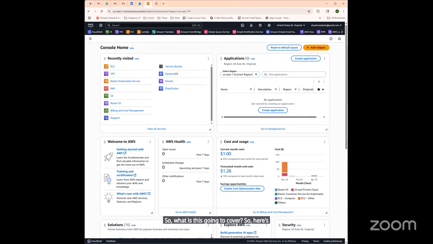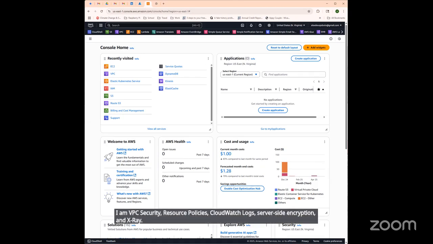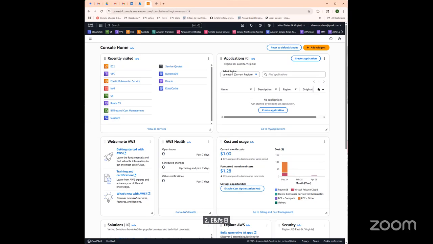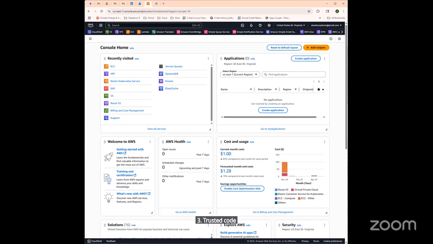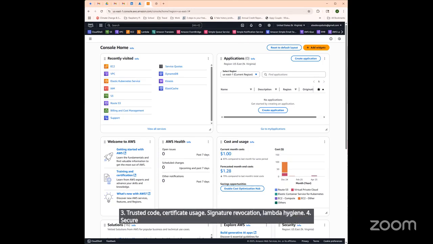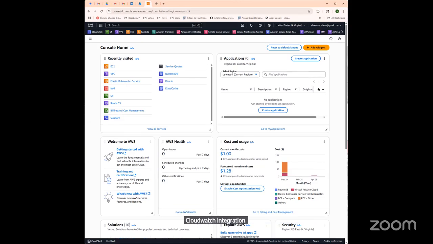So here are some domains that you're going to go over. 1, IAM, VPC security, resource policies, CloudWatch logs, server-side encryption, and X-Ray. 2, ENIs, elastic network interfaces, NAT gateways, VPC endpoints, security groups, least privilege, DNS handling. 3, trusted code, certificate usage, signature revocation, Lambda hygiene. 4, secure AMI automation, S3 logging, IAM roles, CloudWatch integration. 5, database authentication, IAM integration, temporary credentials. And 6, data lifecycle management, cross control, and compliance enforcement.